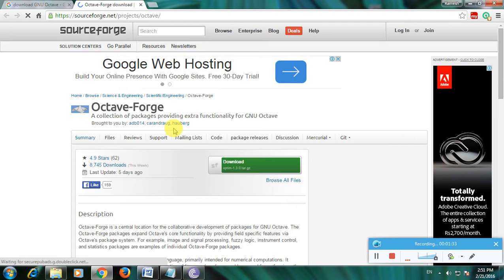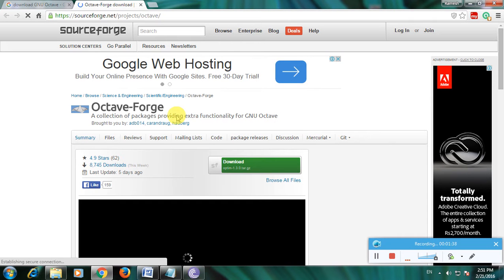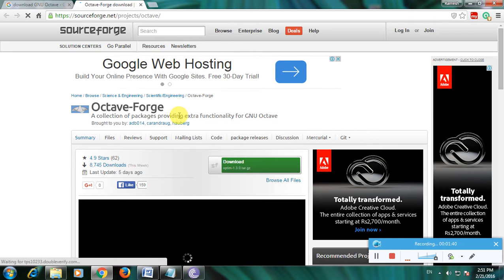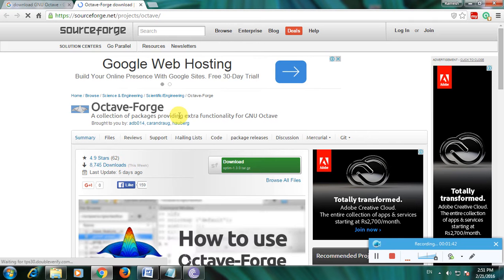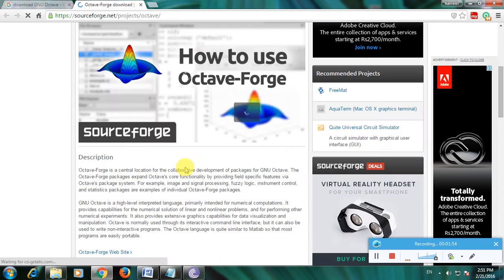So this is the website called SourceForge, and here this is Octave Forge. It has a 4.9 star rating, and you can see almost 8800 downloads are available. The last update was 5 days ago, which is a very good sign. And this is the description of this software.